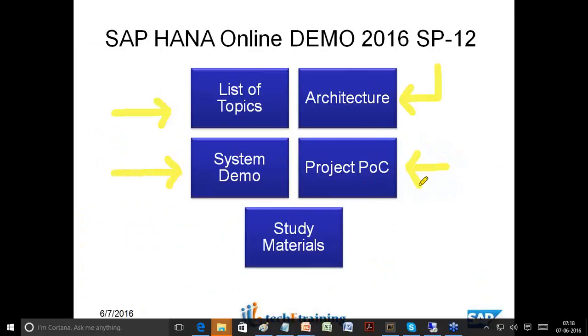Then project proof of concept. This is for our own academic project. So learning HANA and developing HANA solutions, we will perform those with a guideline as a project proof of concept. We'll have certain deliverables required.